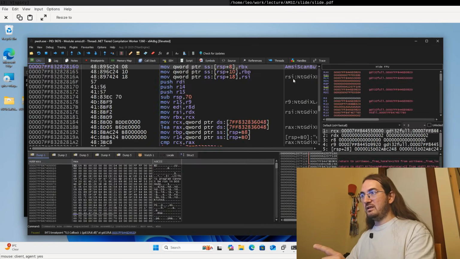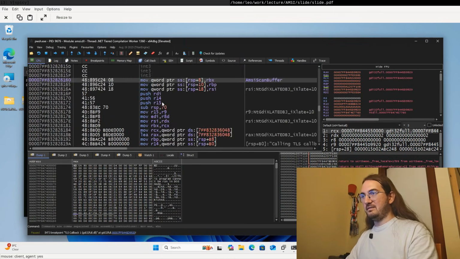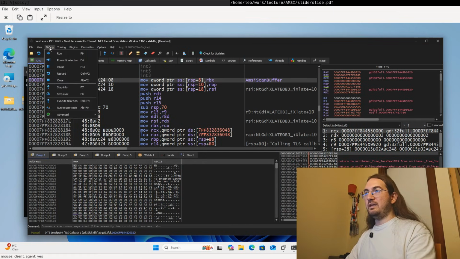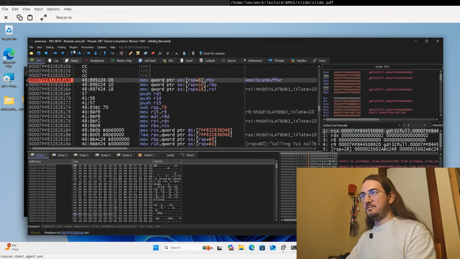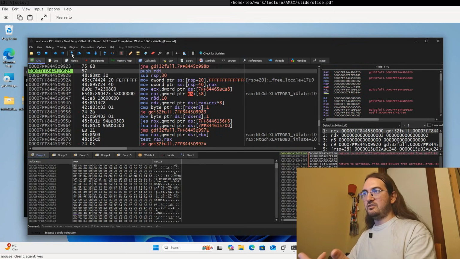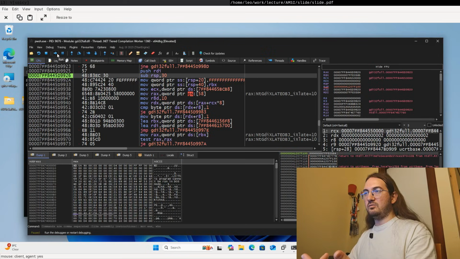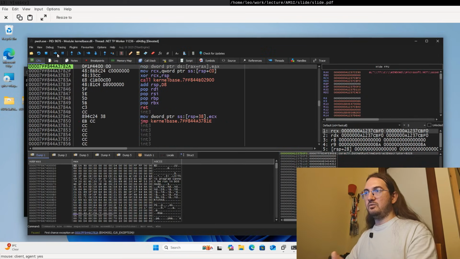We double click on it, and now look at this, it has brought us to the code where the AMSI scan buffer is actually implemented. At this point, we can debug with a breakpoint, so we press F2 to put a breakpoint. We're just going to continue the process basically, so let's do run.